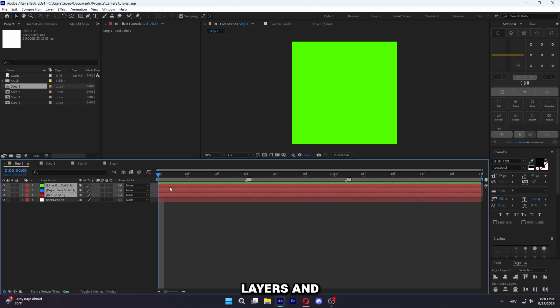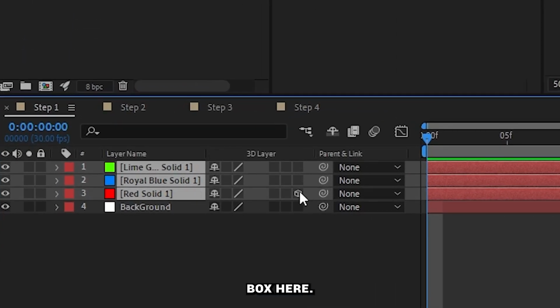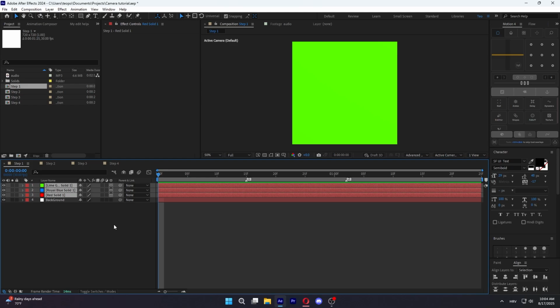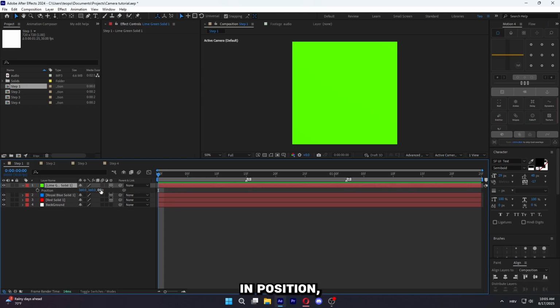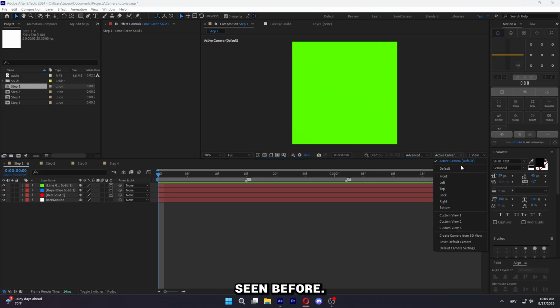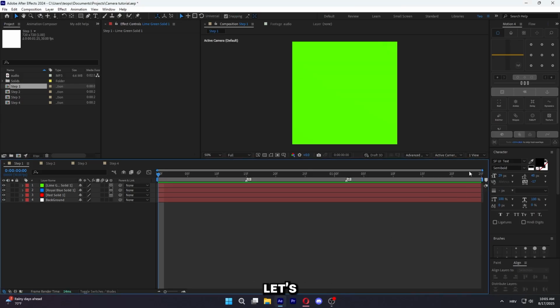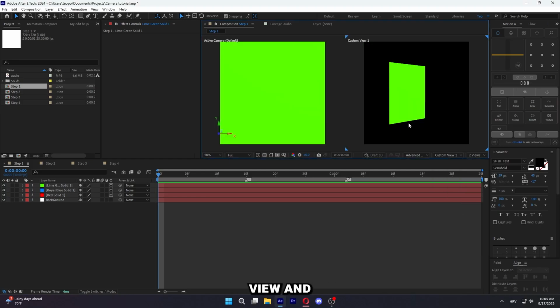Now we'll select all 3 layers and enable 3D, this third box here. By enabling 3D, you'll have new options in position, scale, and rotation. As you may have noticed, when you enable 3D, a few new options appear that you have not seen before. But what do they do? Let's go through this. Here you can enable multiple views, meaning you can have both custom view and active camera, your edit there.